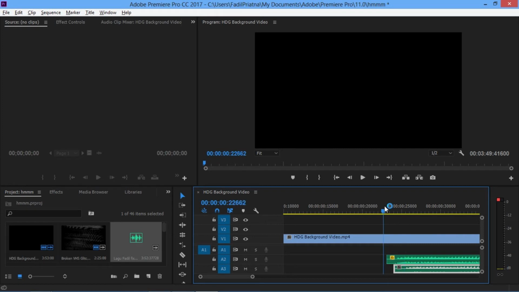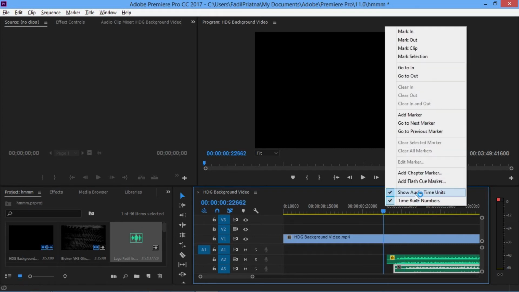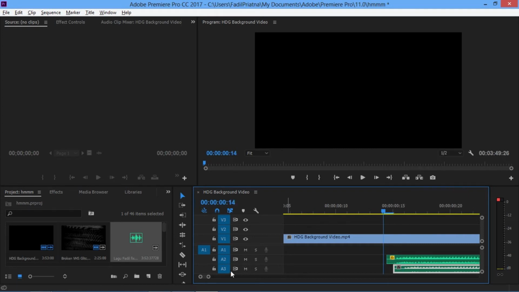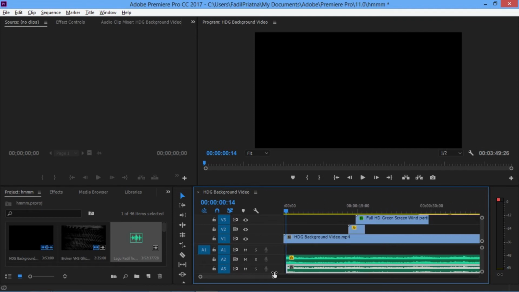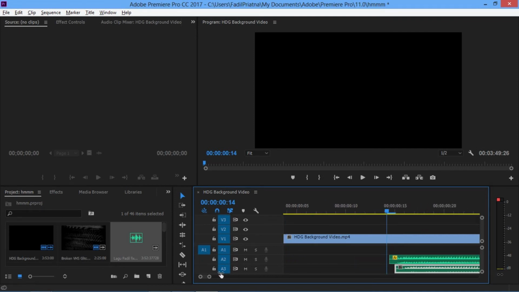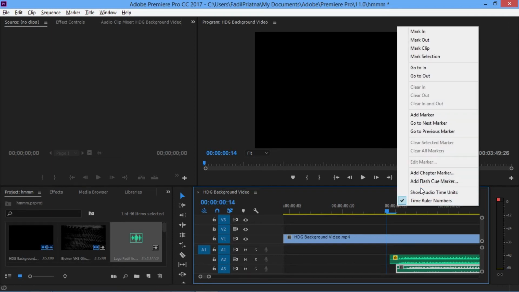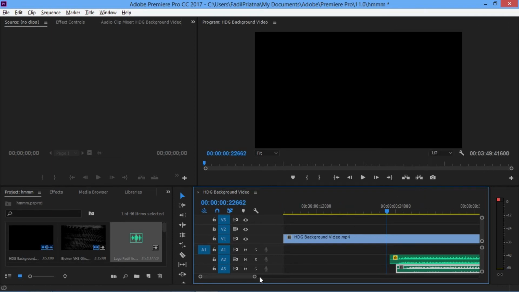Let me show you the difference again. If you disable the show audio time units, this is the furthest you can zoom in. Pay attention, look at that, this is the farthest you can zoom in. But if you enable the show audio time units, you can zoom in even further on the tracks. Look at that. So now with this, you can very easily sync your audio or video tracks.